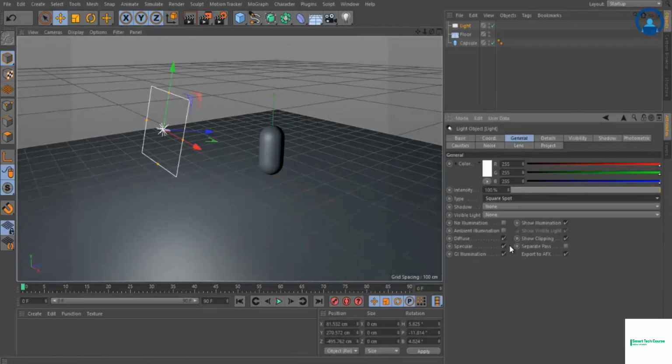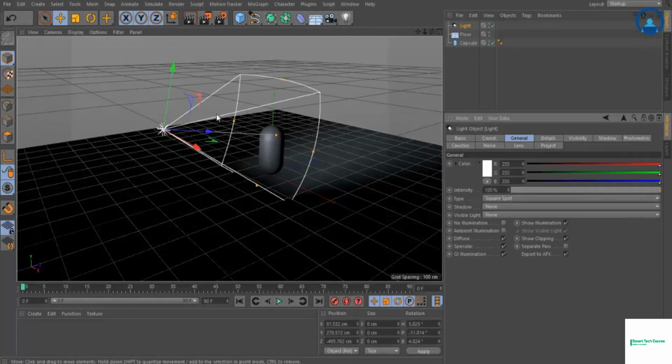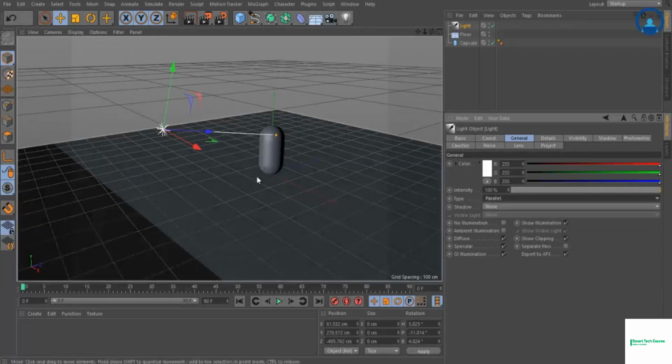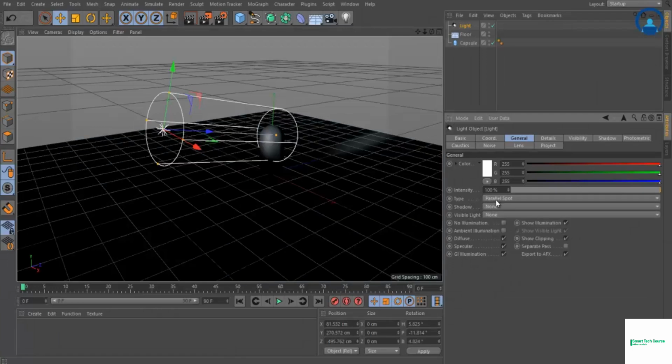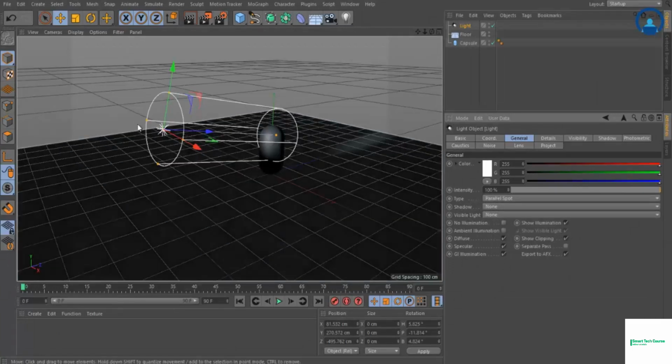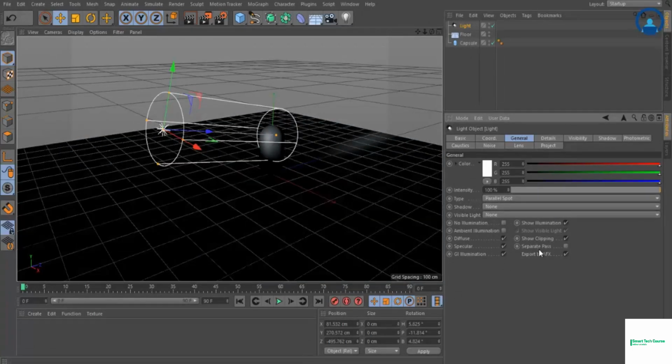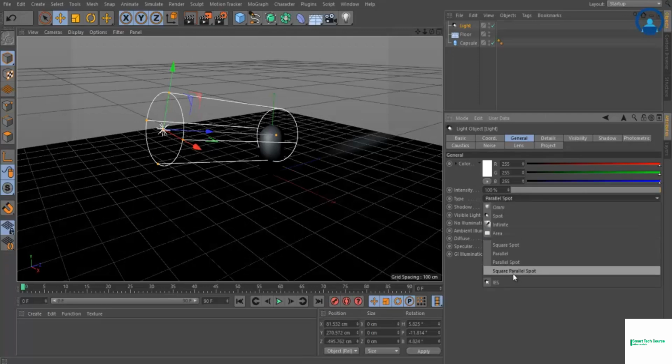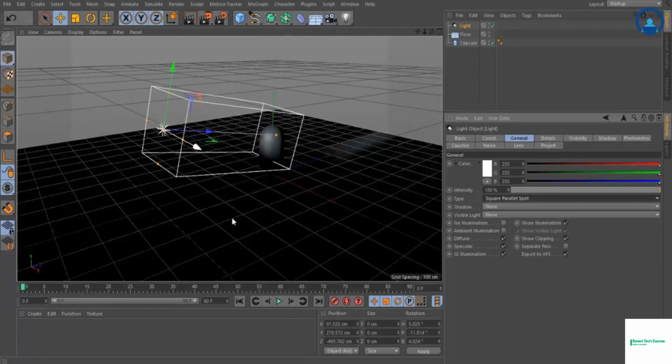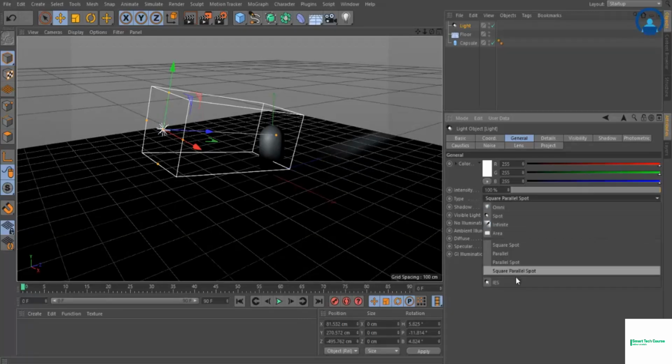Square spot like this, you can see the gizmo or the property of that light. Parallel light, a parallel spotlight, is like a laser beam or something like that. We can use this type of light to create that kind of effect. And square parallel spot, something like this. I'll show you an example of this light later on. So I keep it as an omni.